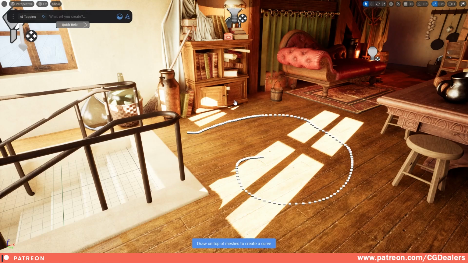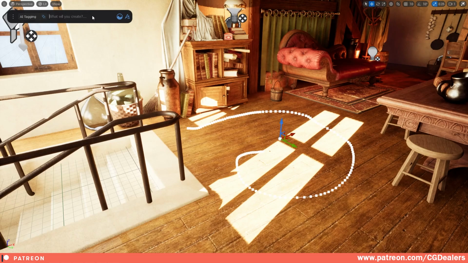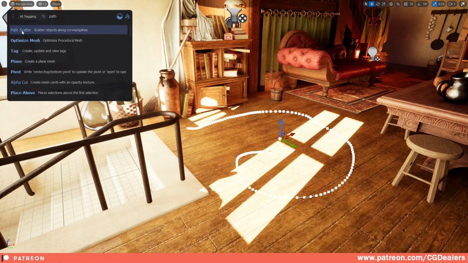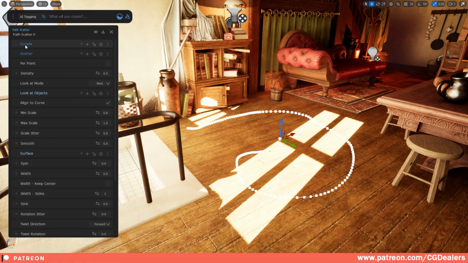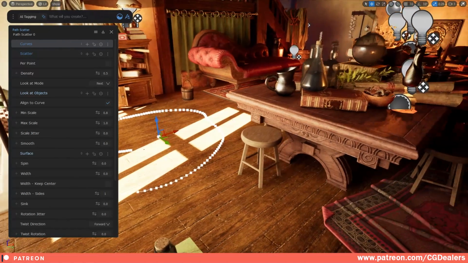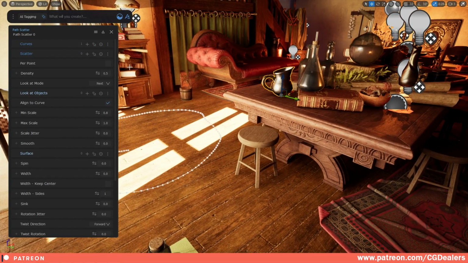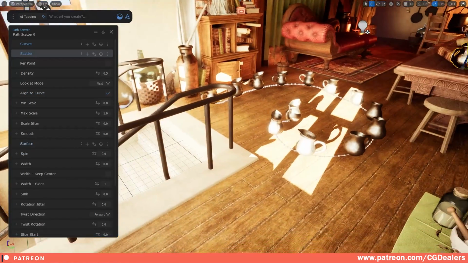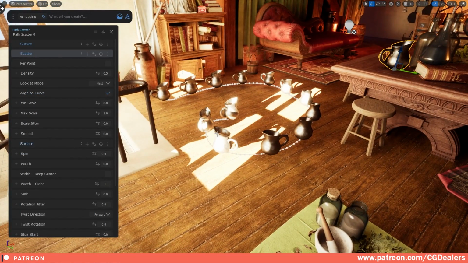I'm gonna hit enter. The next thing that I'm going to search for is path. And this path scatter is scattering objects alongside a curve or spline. So I'm gonna enable it. What we need to select is, first we need to select the curve, which is the object that we want to scatter objects around. I'm gonna hit plus on the curve. Then you need to select which kind of objects you want to spawn alongside the curve. And let me spawn this object. I'm gonna hit plus. And right now I have all those objects spawned over here.